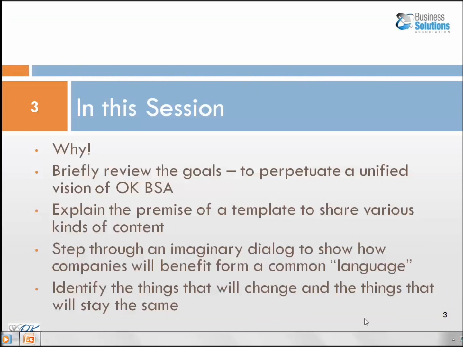In this session, we'll explain why, then briefly review the goals to perpetuate a unified vision of OK BSA. We'll examine the premise of the template to share various kinds of content. We'll step through an imaginary dialogue to show how companies will benefit from a common language. Then we'll identify the things that will change and the things that will stay the same. And we'll tell the next steps to the OK BSA starter file.